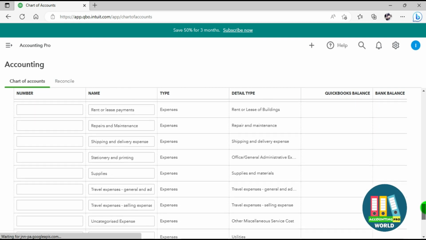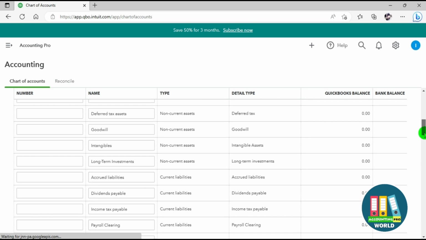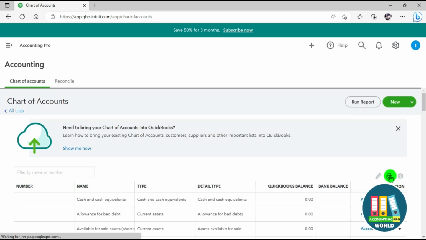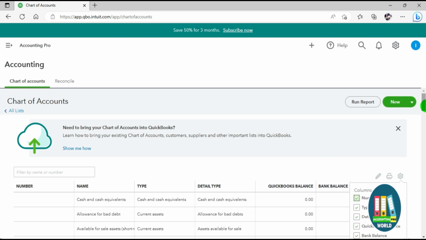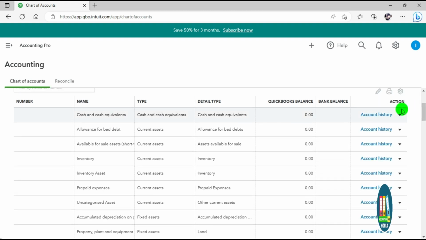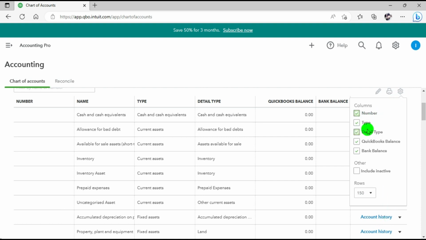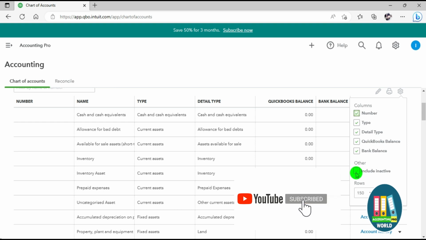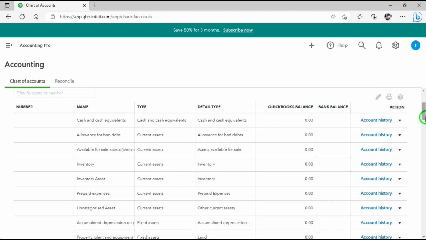Right after the bulk edit button, there is a print button, which means that you can print your chart of accounts. And after the print button, there is another gear icon to customize your columns in the chart of accounts, which means you choose which columns you want to show or hide. You can do it from here, and you can also set the number of rows to display on a single page. So here is the first look of your chart of accounts.